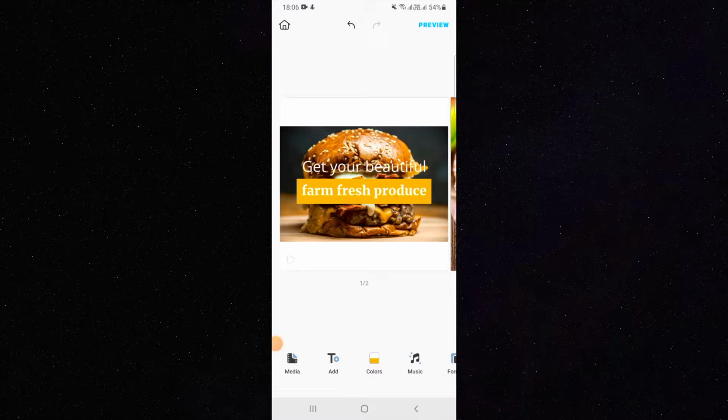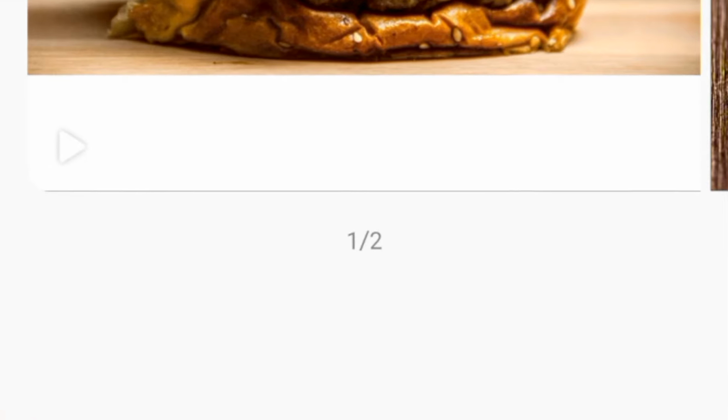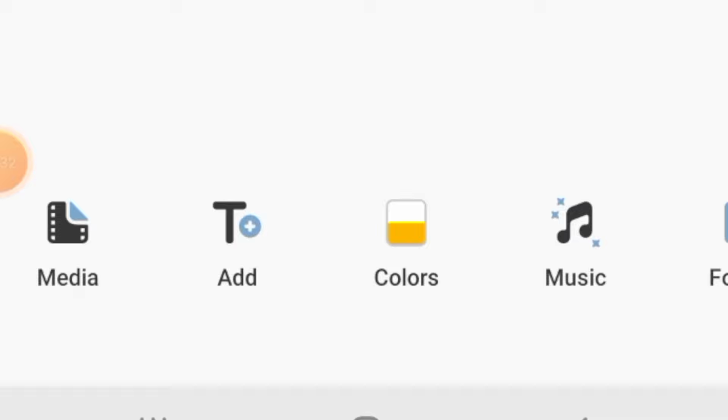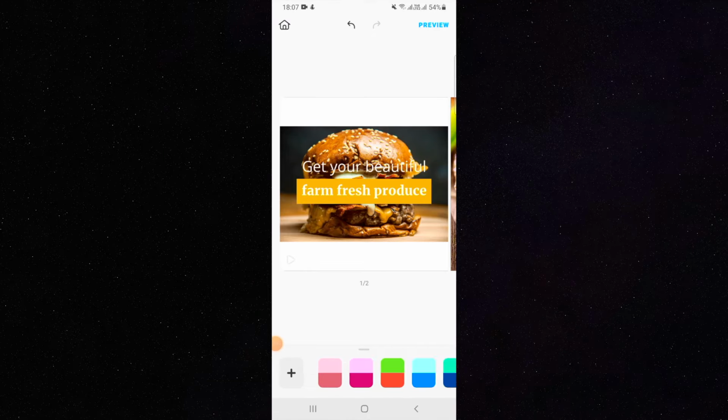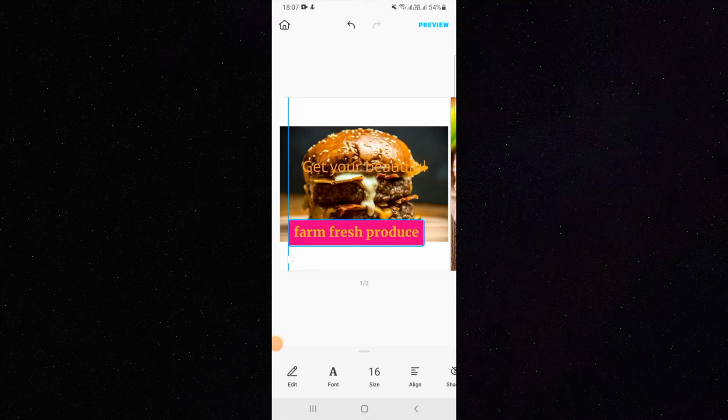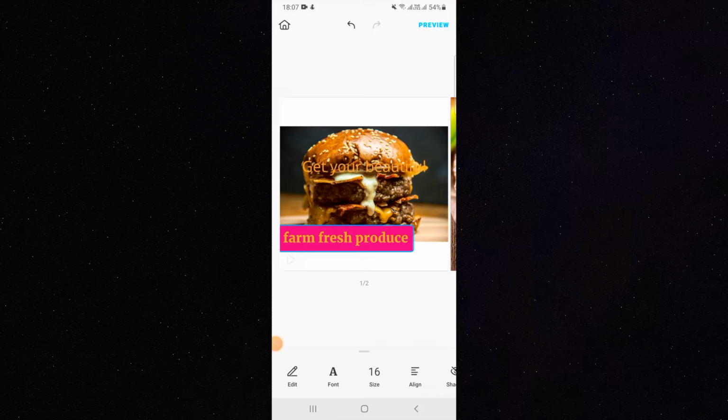So all you do now is you change the wording and you change the color to what suits your brand. So let's do that quickly. I want to change the color, so you select color at the bottom of the page, then you click. All you do is you hold it down and you move it to wherever you would like to move it to.